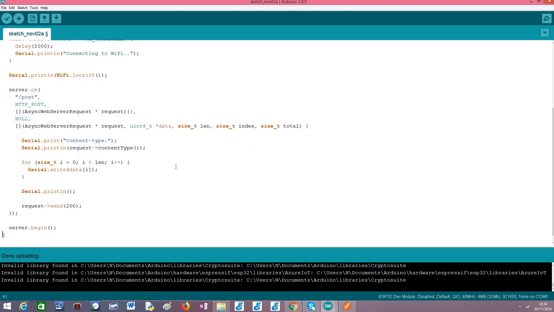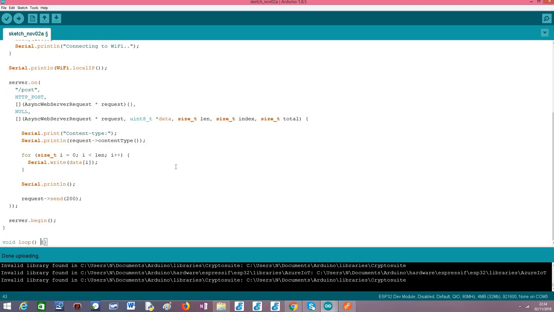After defining the body handling function, what's left to do is calling the begin method on our server object, and our loop function can be left empty. This is an asynchronous HTTP web server solution, which means we don't need to poll any object periodically, because the framework will handle calling all the callbacks for us when the requests arrive. It's all handled under the hood, which is why these libraries are so good and very useful.